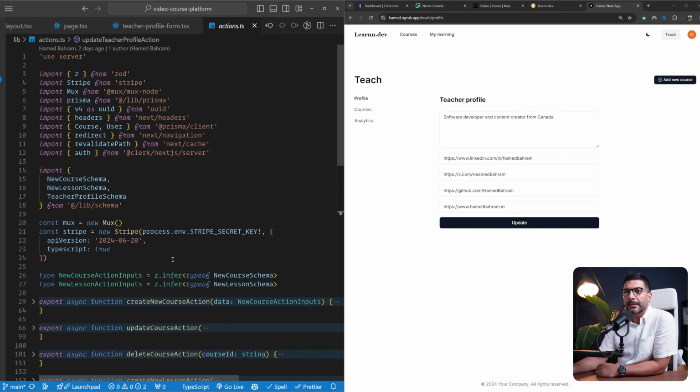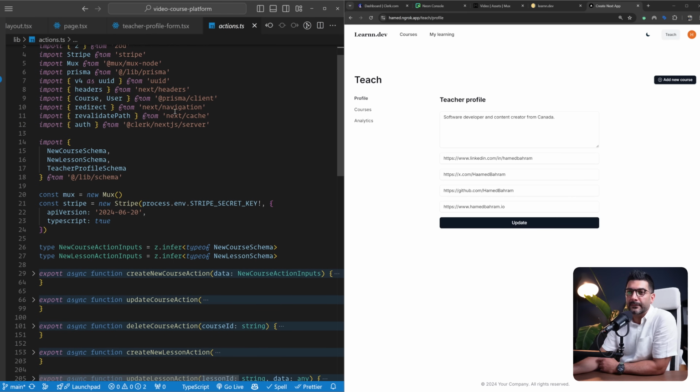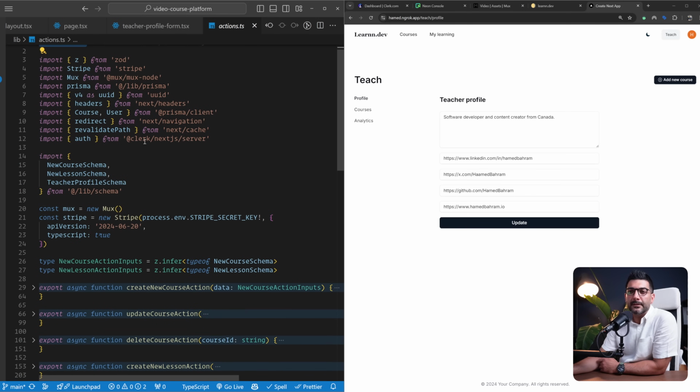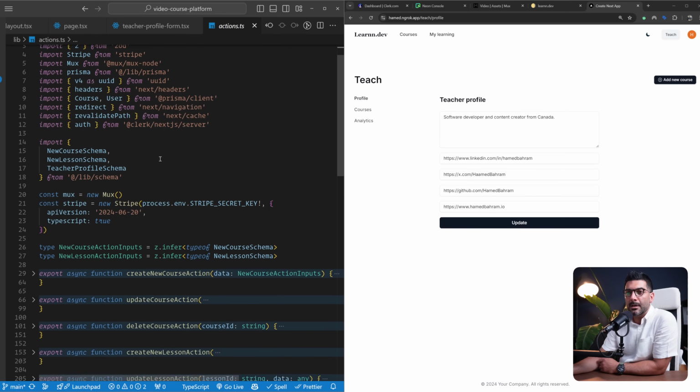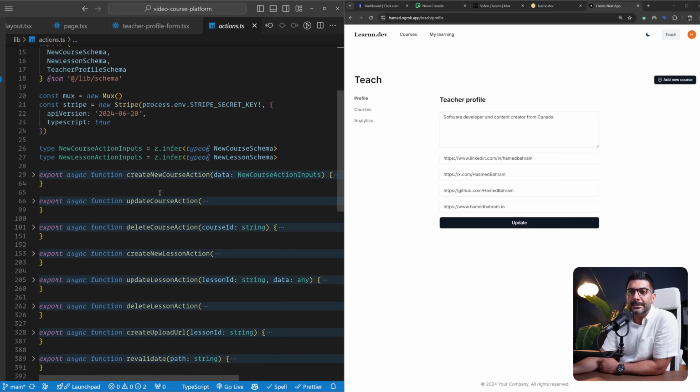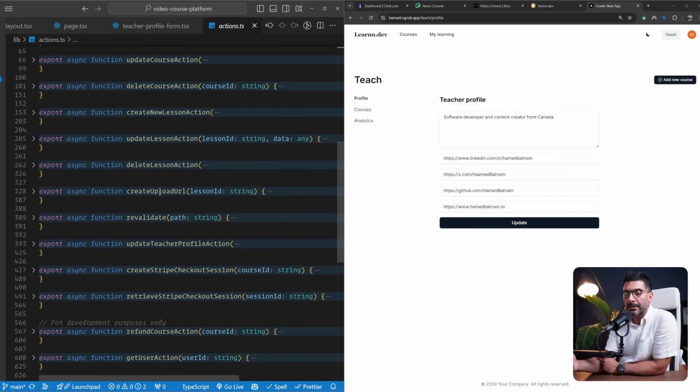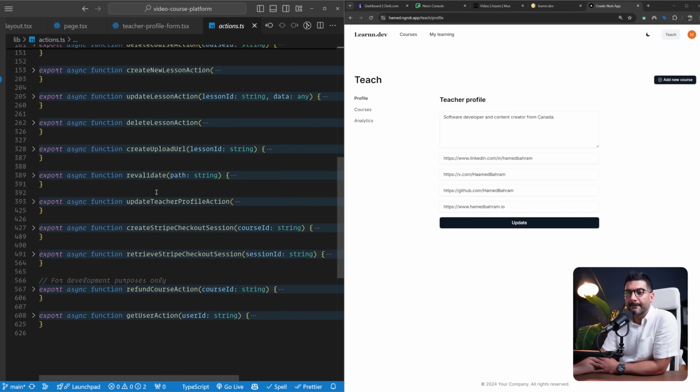So from a high level, again, we have this actions.ts file. We are marking it as a use server, which marks all of the functions in this file as server actions. And I have imported the stuff that we needed from Stripe, from Mux, from Prisma, that allows us to work with the database or any functionality that we need in the server action.